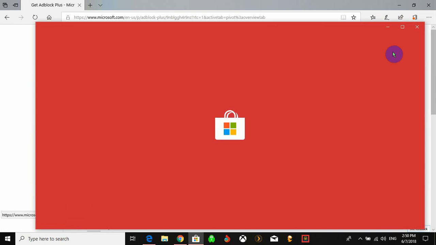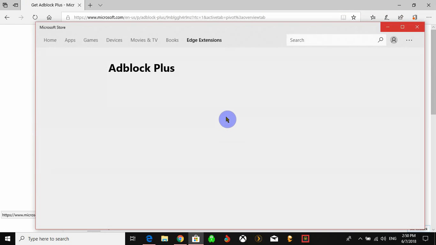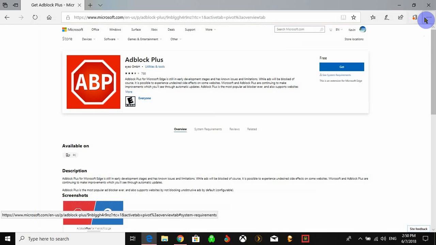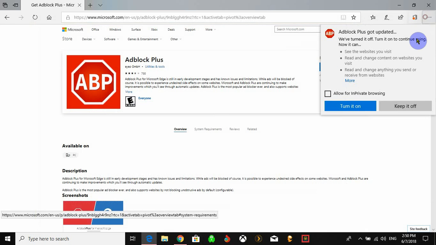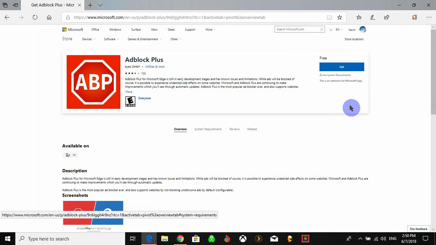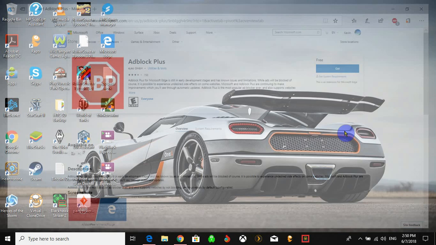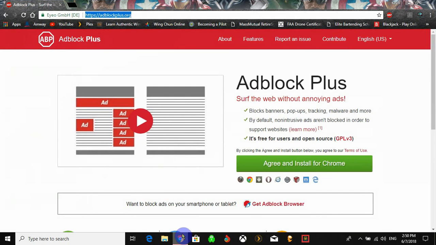Let's see. Yeah, so when we click get, it opens up the store, takes you there, and I've already got it because it says launch instead of get. We're going to go ahead and turn that on, and there it is. Wonderful. Alright, so that's how you do it on all three browsers.